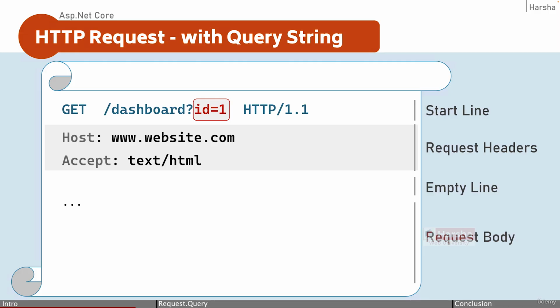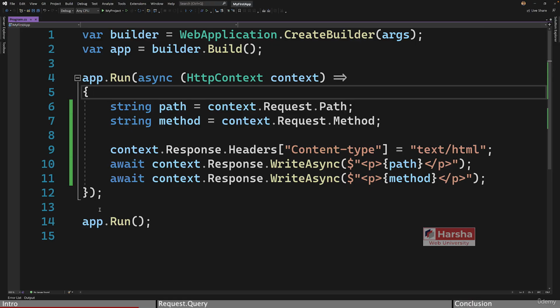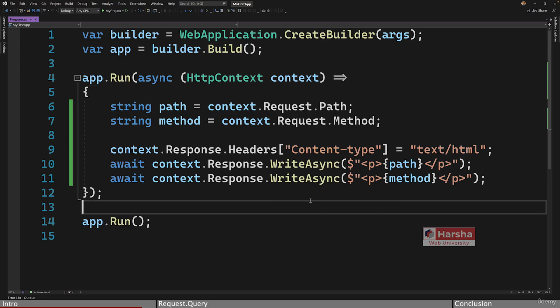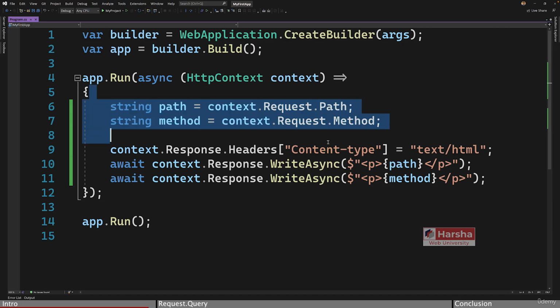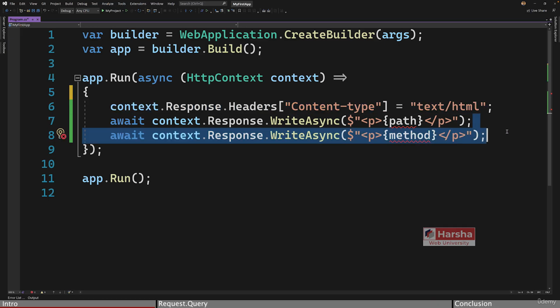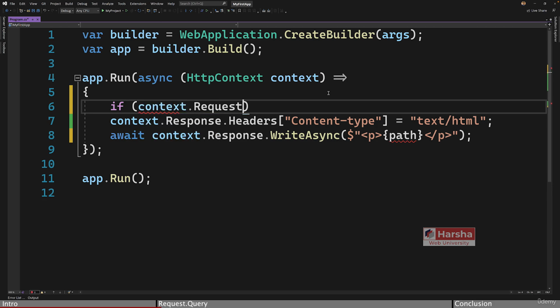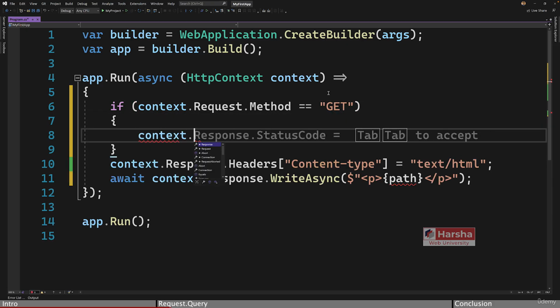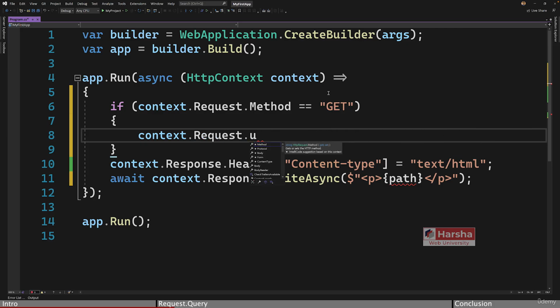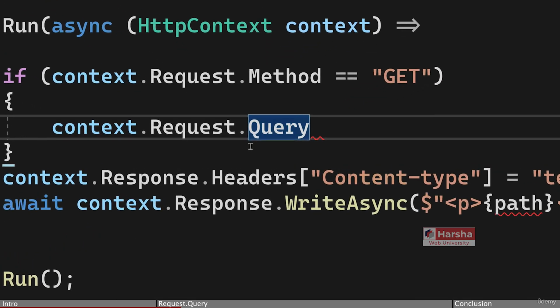Let us practically try the request query string. So assume the user will supply an ID value and you would like to receive the same. So we are not interested in that request path or method. But we are checking, if the request method is GET, in uppercase, then in that case, we are trying to read the query string. By default, the query string details are available in a property called request.query.